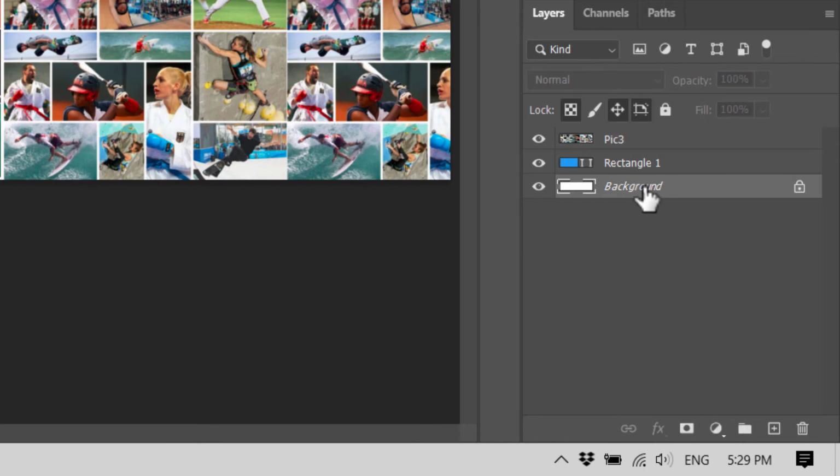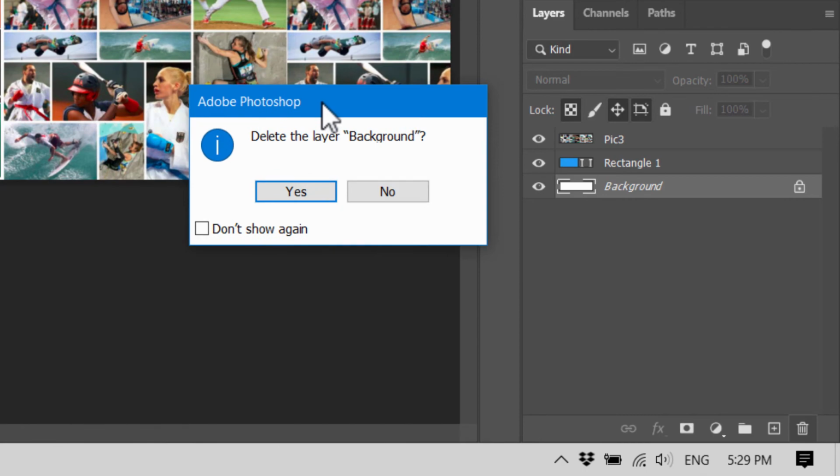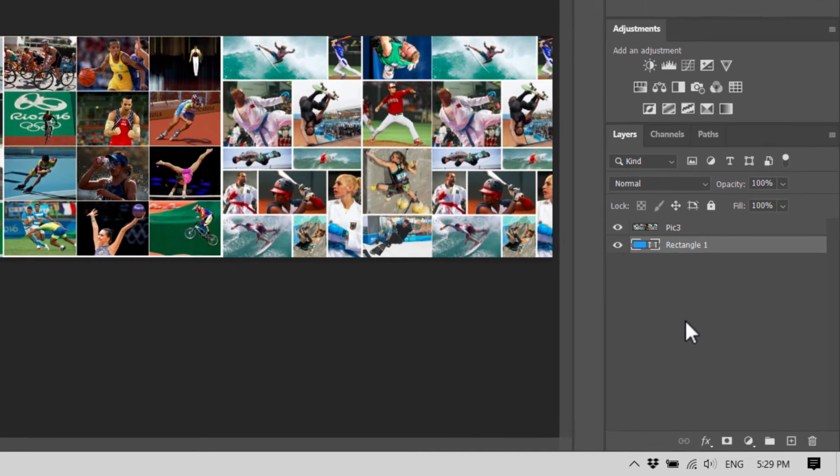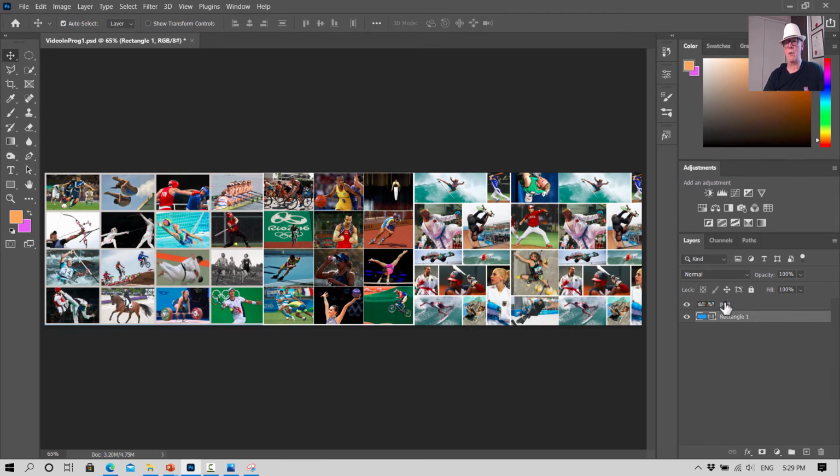Now we don't need this background anymore, so we're just going to click on that background and hit this trash can basket down the bottom right hand corner, and it'll say delete the background, do you want to do that? We'll just say yes. And you can see that's gone away. All right, so now we're cleaned up and we're ready to do our letters. So just click on pic 3, and we need to get on the lettering tool.